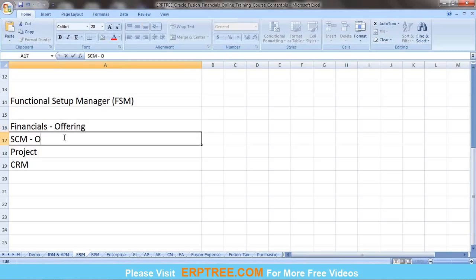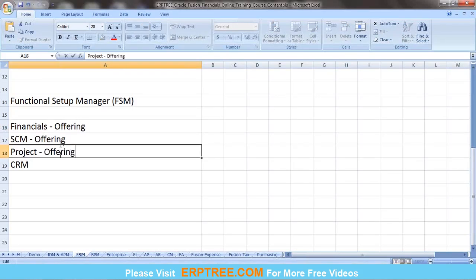SCM we call an offering. Projects we call an offering. CRM we call an offering. In EBS we call them financials, SCM, project suite and CRM. This group of applications coming to Fusion, the naming convention they gave is offering. Now these four we call four offerings.